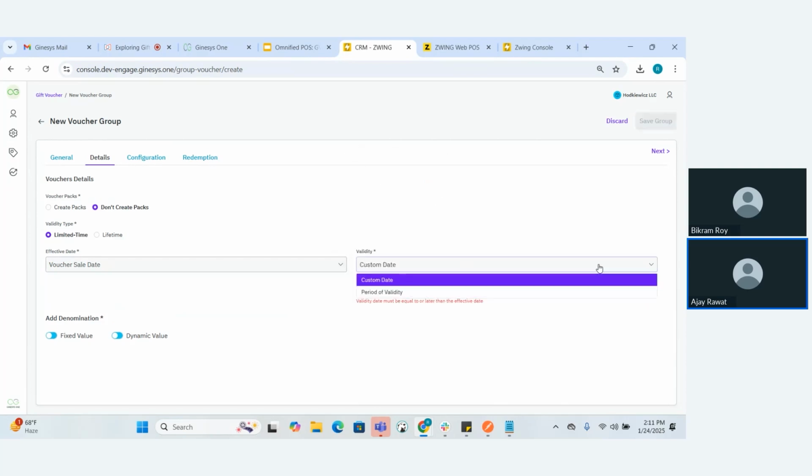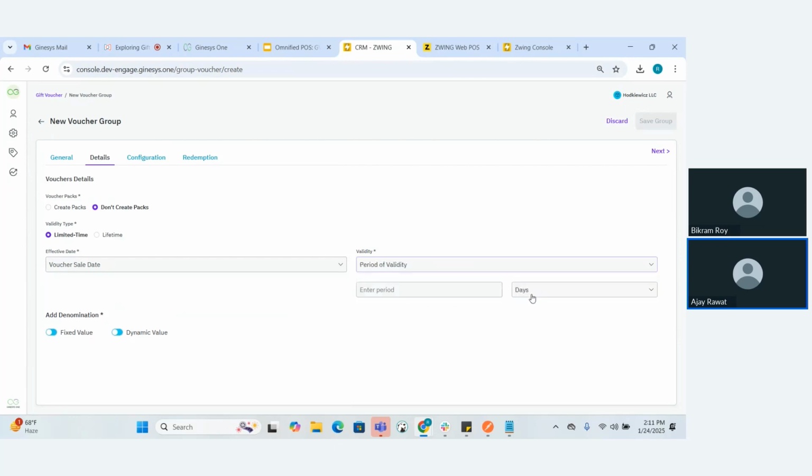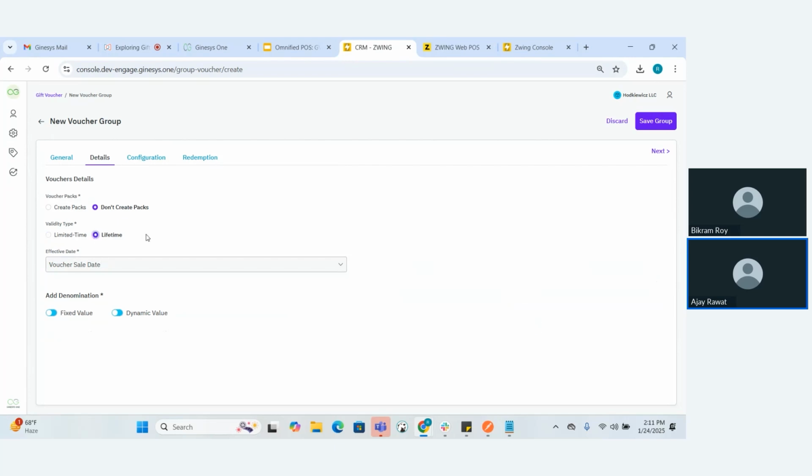Another option I have is period of validity. Here I can define it in days, weeks, months, or years. I can define it like 4 weeks or months, whatever I want. Similarly, I can make it lifetime also. The effective date is voucher sale date, and you can redeem it anytime.